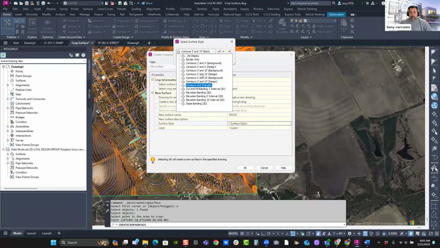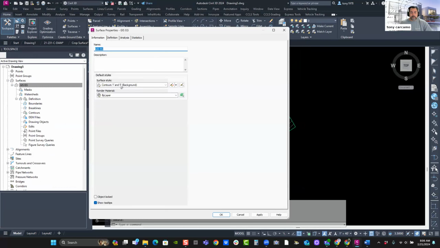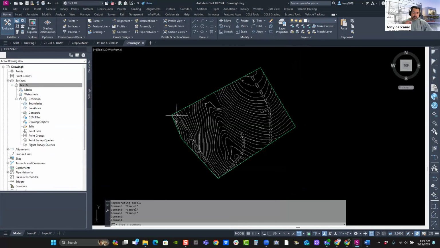If I come in here, turn off the data shortcuts, just put it on something random. Okay, so you see there's no data shortcuts in here. If I go to my surfaces and expand this, and go into the surface property definition, you'll see it's actually a snapshot surface. Okay, but it still does allow me to make changes to the original file.